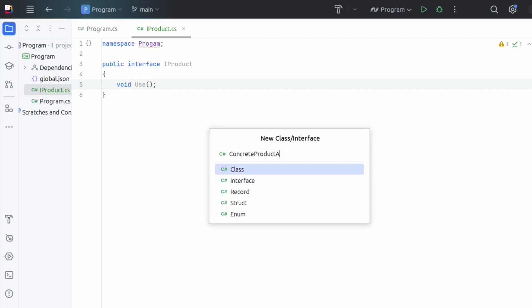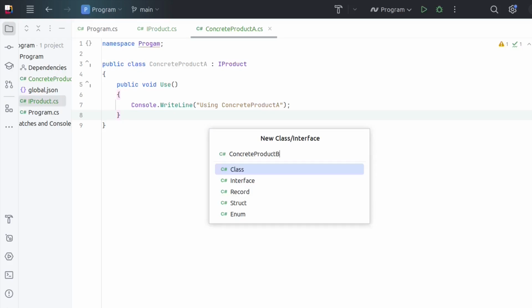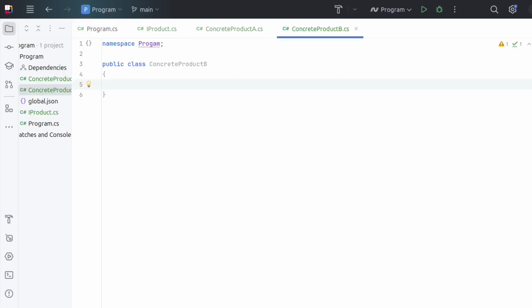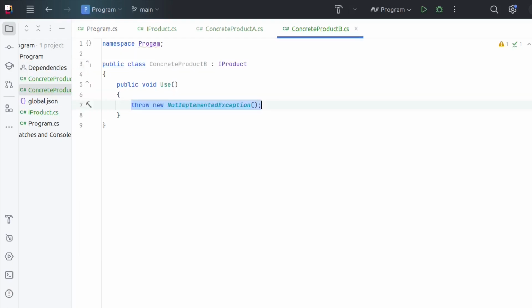Let's create the concrete class product A. Concrete product A will be implemented by the iProduct interface, and we get a red squiggly because we need to define the use method. For the use method, we return the message using concrete product A. Now let's create a concrete product B class, and we extend it with the iProduct interface, which gives us a red squiggly because we need to include the use method. So we let the code generator do that for us. Now let's replace the throw error with a return message that says using concrete product B.